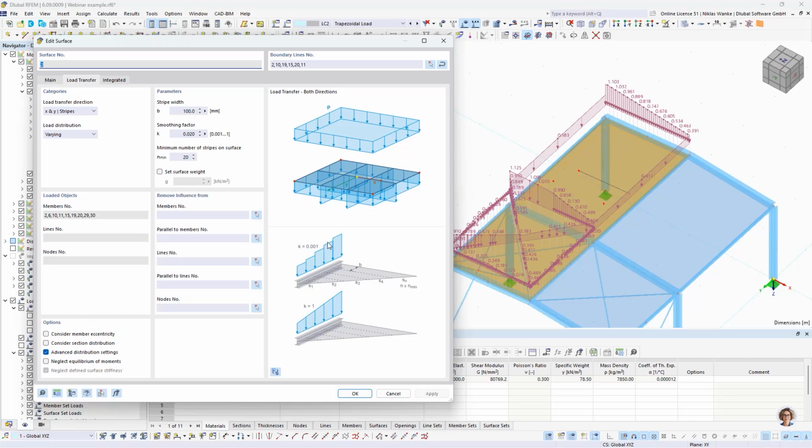But of course, this stepped load does not make so much sense, so it's not realistic. And this is the reason why we need the second parameter, which is the smoothing factor. So if you don't wish to have such steps for the visualization or for the load distribution, we can raise the smoothing factor. So the higher the smoothing factor is, the stronger it will get smoothed out. So you also see this in this image.